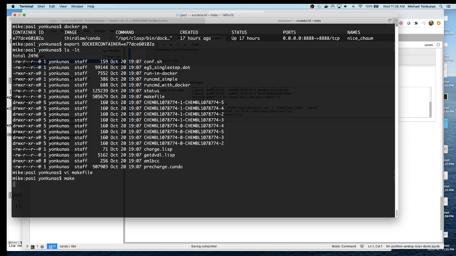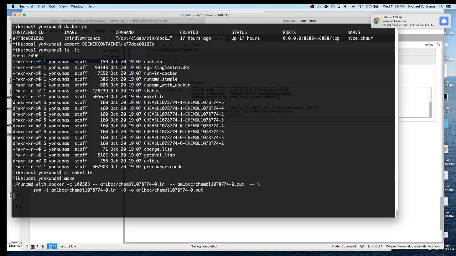So it will start by contacting the Docker image and start all the CANDO files running. Then it will switch to Amber and start running all my Amber input files. It will calculate all the charges. It will run SQM. That's what it's doing right now. Now I'm running Amber on my local 4-core laptop, so it's going to run a little bit slow.